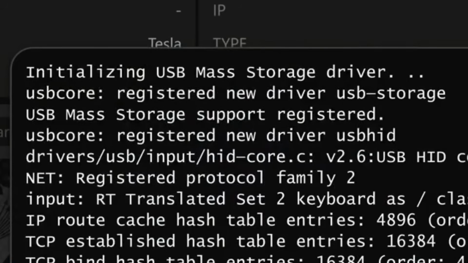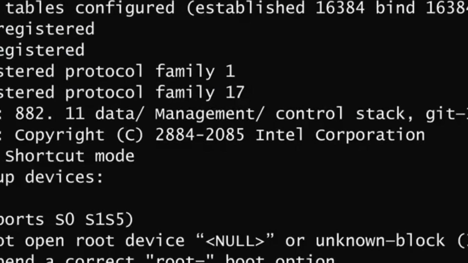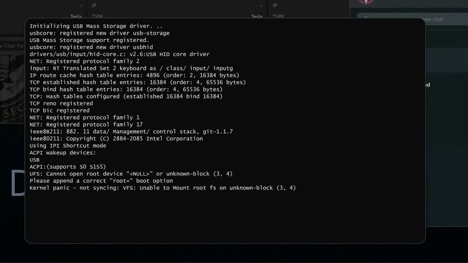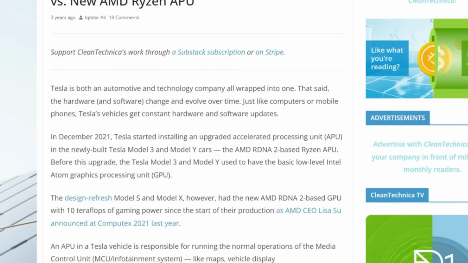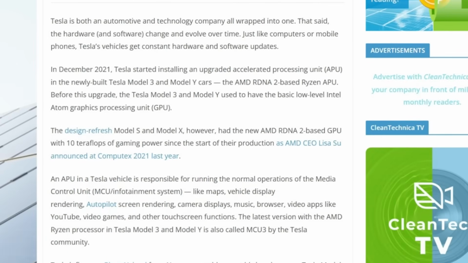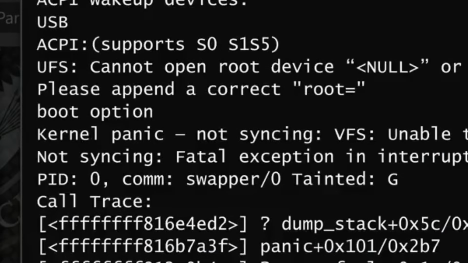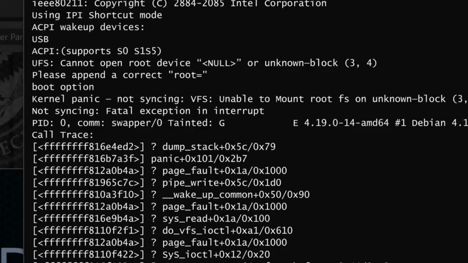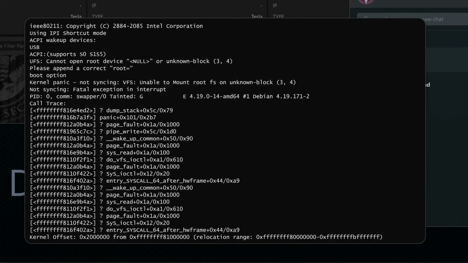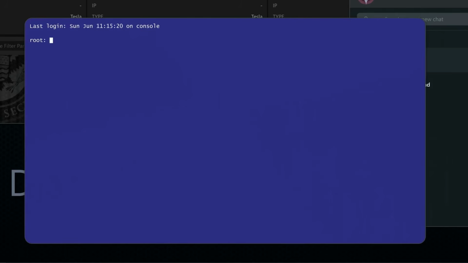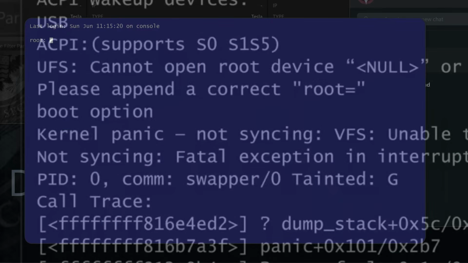Initializing USB mass storage driver? That's okay, I guess. Copyright 2004-2005 Intel Corporation? Wait, Tesla uses Intel chips? And it turns out they are using an Intel chip for older models before switching to AMD. Boot option? Kernel panic? Oh no, you can't get into the console if you have a kernel panic, can you? Nope. Well, you can get in, even with the kernel panic.